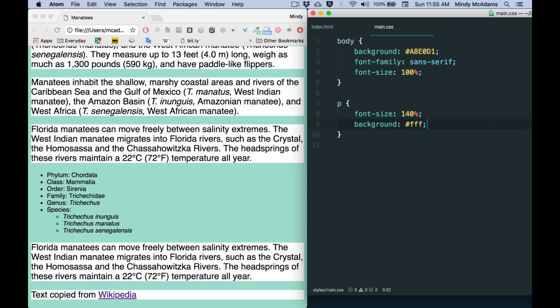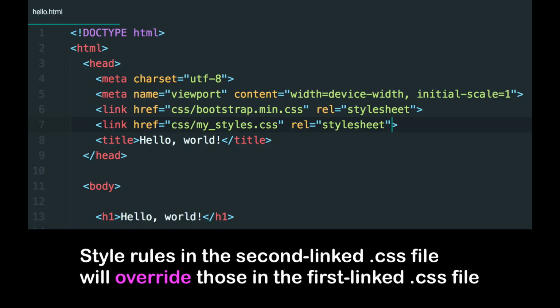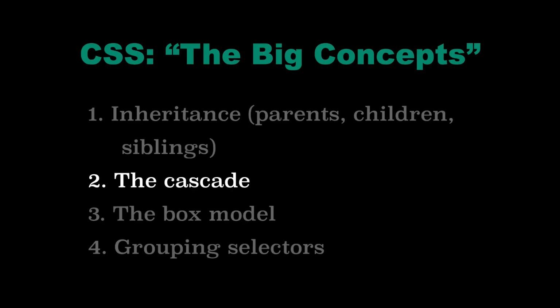All the browser's CSS styles for the P remained in effect except for the two that we changed for the P, the background color and the font size. Sometimes for large websites, you may attach more than one external style sheet to the page, and the cascade dictates that the last style sheet attached will override any conflicting styles in the previously listed style sheets. So the cascade is a matter of order, and we'll do a demonstration of that in a moment.